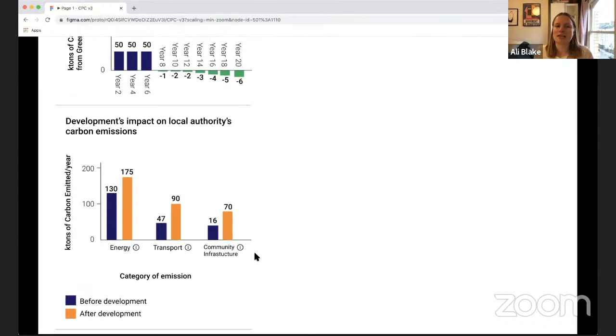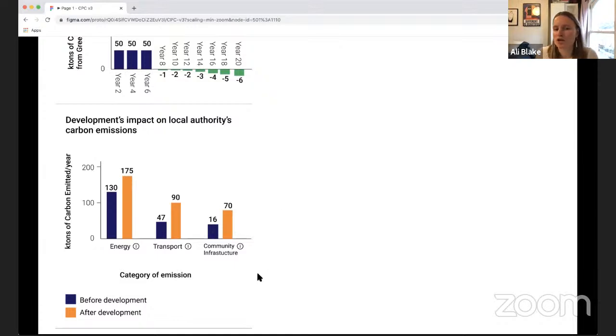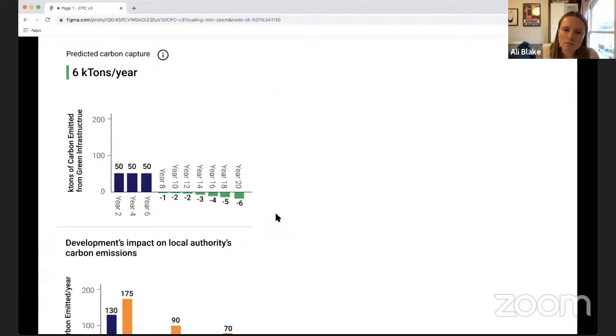We can also see here on the left how this new development is going to impact the overall local council's carbon emission. So because it is a greenfield site, we know that there are going to be more people and more houses. So maybe we're going to have a higher demand on energy, more need for transport, and also more community infrastructure like hospitals and schools.